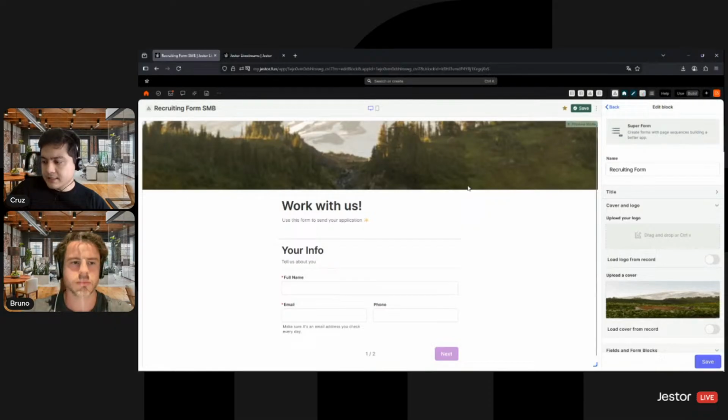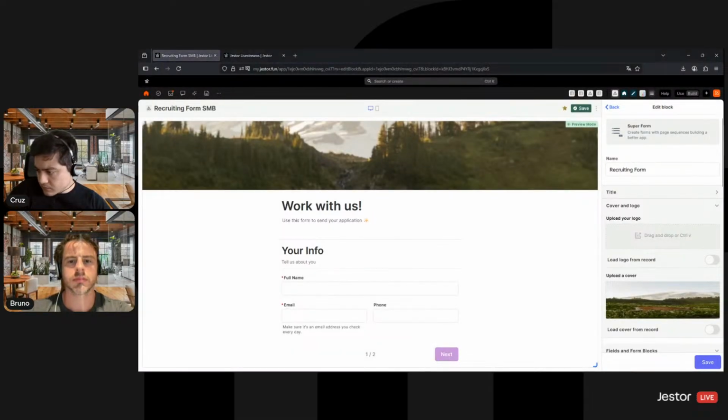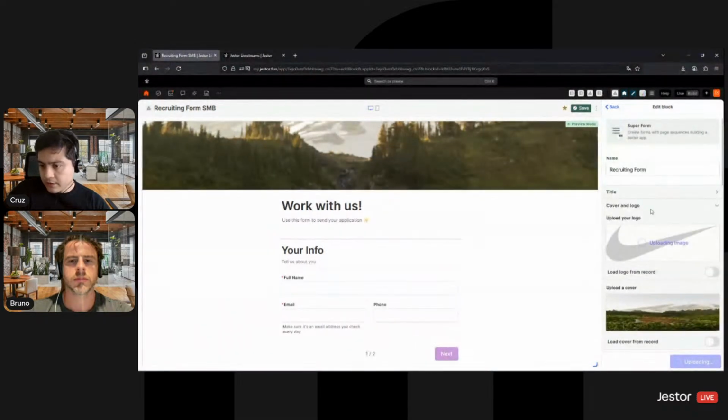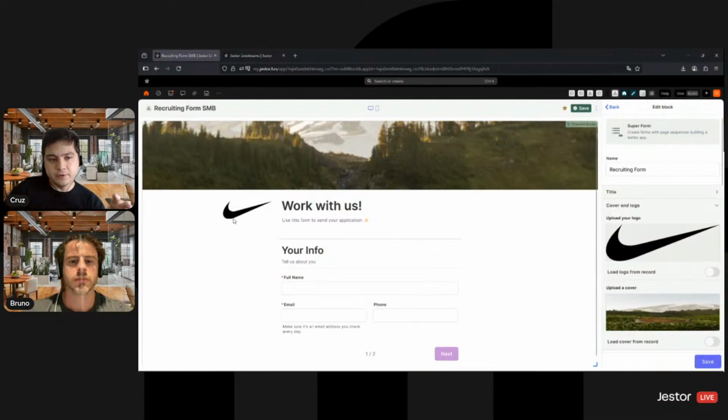And I have this landscape here, for example, right? And now let's add a logo. You could add the logo of your company. So if I add it here, let's just see. There you go. So I'm going to add the Nike logo just so you guys can see where it's going to appear. It's going to appear here. So you can see that you can add the logo of your company and an image here.